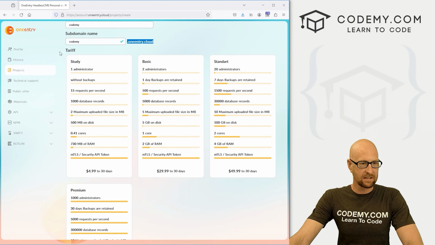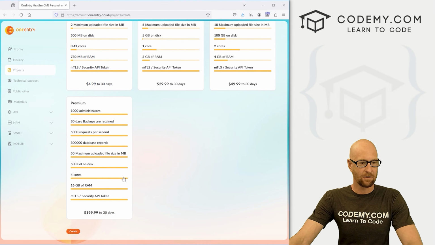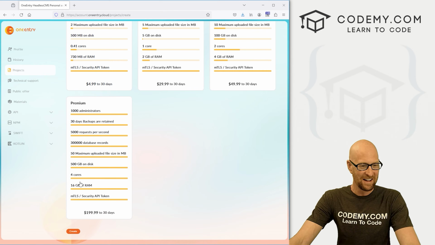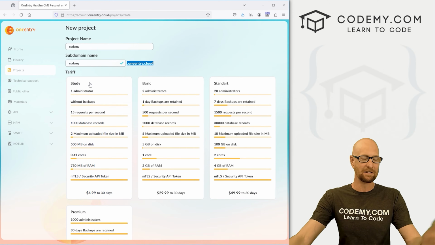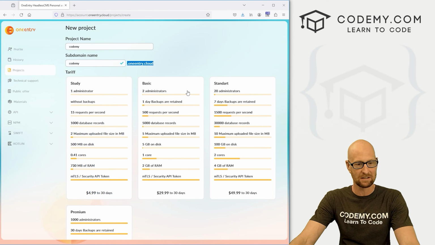And we want this study tariff. These are the different plans. Tariff means plan, I guess. It's study, basic, standard, and premium. And you can see the different options. It's $199 if you need a lot of RAM and stuff like that. This one is just 730 megabytes of RAM. It's really just to let you get in there and play around with it and learn how to use this system. The basic plan is $29.99 a month. Standard, $49.99 a month. And these prices are fairly competitive.